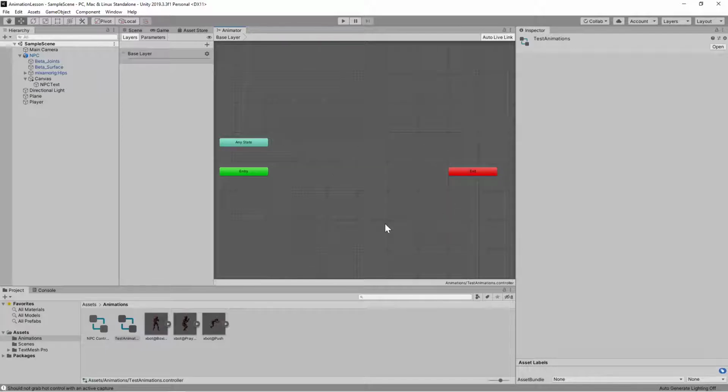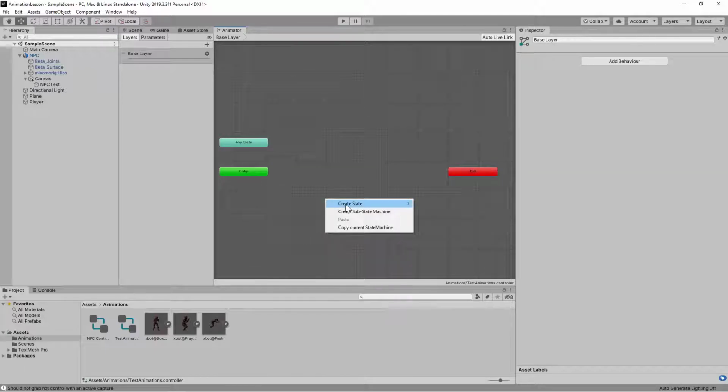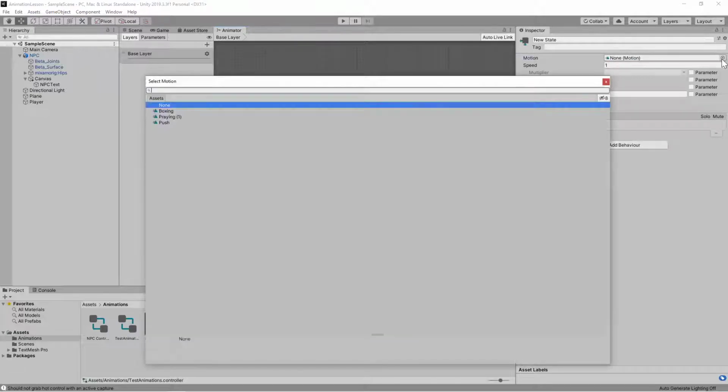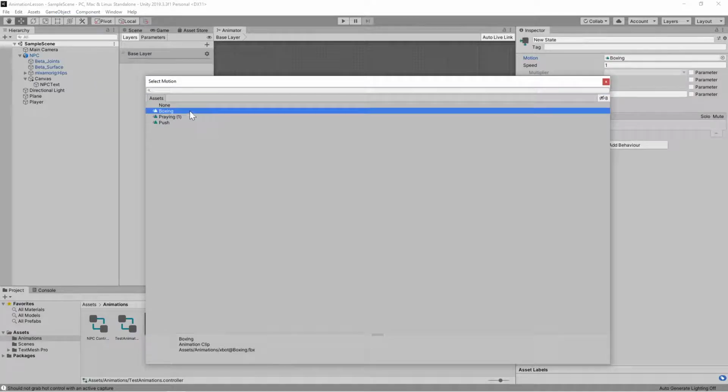Now I see that I have no states in here at all. I have an entry and an exit. I need to enter some information. You can always right click and create states and then actually in here find a motion in your project and connect the one that you want.